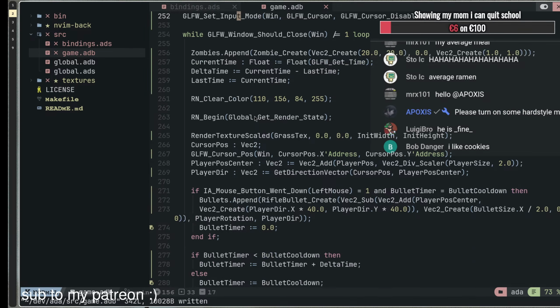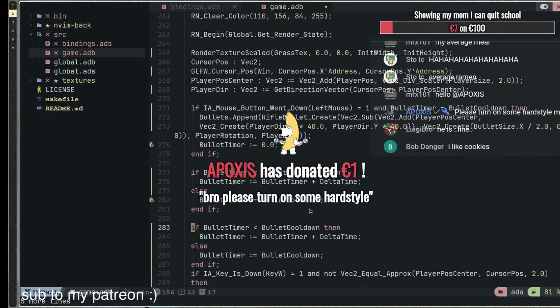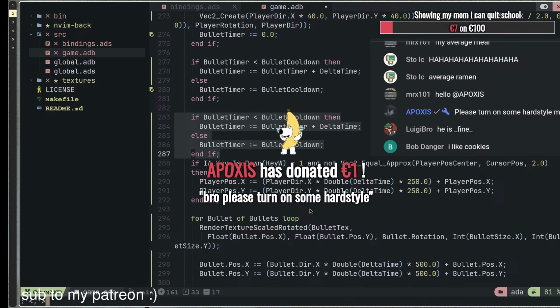So the zombie cooldown, where is our cooldown for the other thing? For the bullet, let's just do the exact same thing but for the zombie. Basically, bullet, zombie.